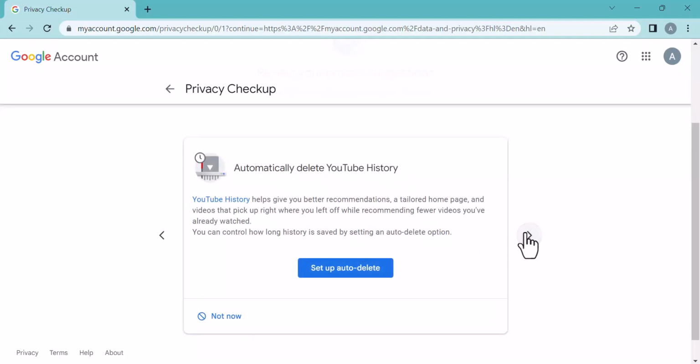Automatically delete YouTube history. So sometimes people want to do that. If you're on a shared computer and you are checking up things that maybe are a little bit sensitive, you may want to delete your YouTube history automatically. And because YouTube is connected to Google now, because Google owns YouTube, you have an option to actually delete your YouTube history automatically.